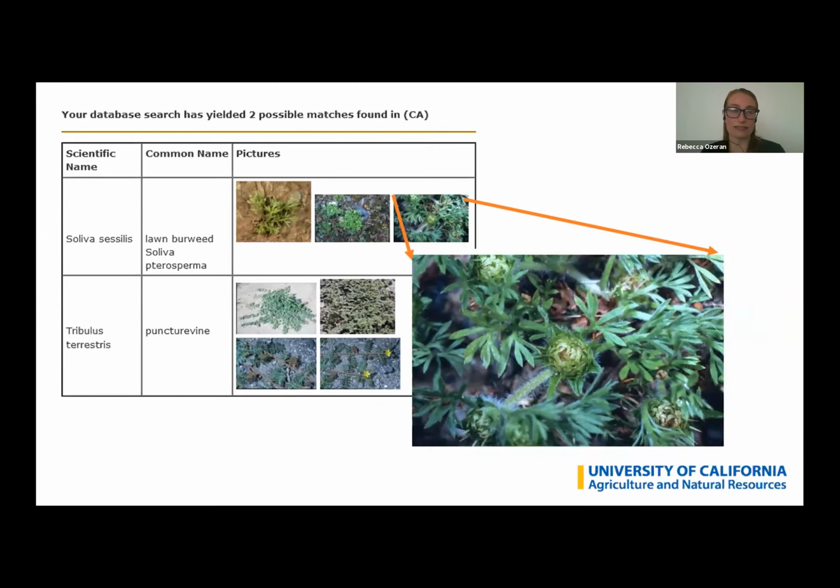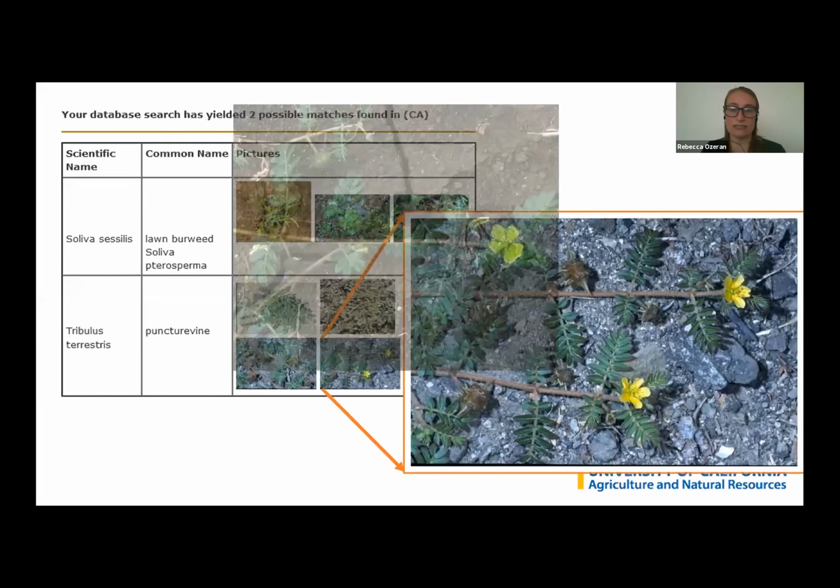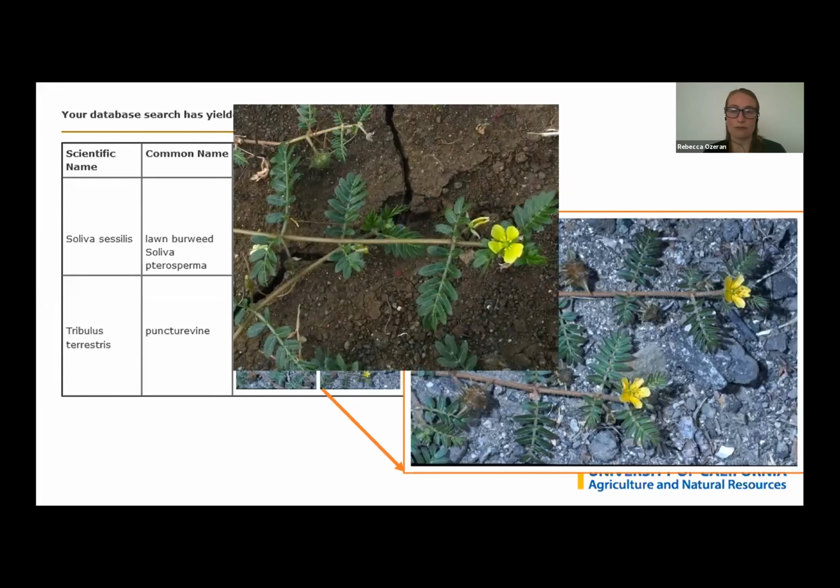I will say that this was the first one that came up, and if you recall, our photo doesn't look much like this plant. This plant doesn't seem to have those bright yellow flowers, and the leaf shape is very different. But this photo looks almost exactly like the plant that I had. And indeed, when I bring back our photo that we have, the plants look identical. And so this was a successful use of this weed identification tool to identify puncture vine or Tribulus terrestris.